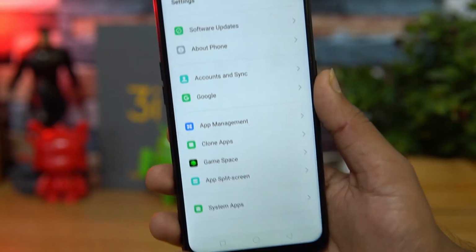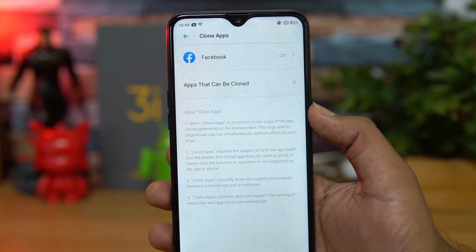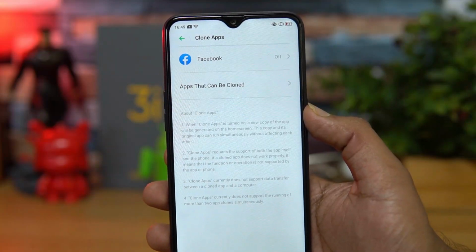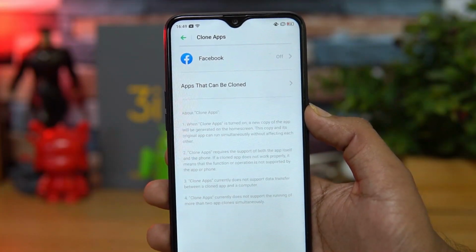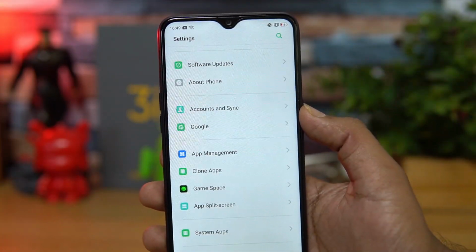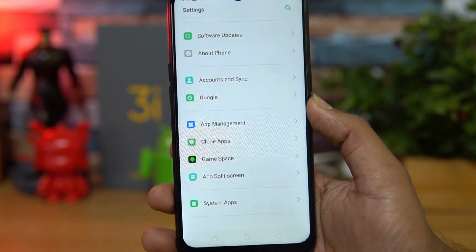Now scrolling down, you can also see there is an option to clone apps. Clone apps is basically the option to create multiple instances, or rather two instances, of the same app. For example, you can use two Facebook accounts at the same time, and you can also clone other apps like WhatsApp and social networking apps like Instagram as well.